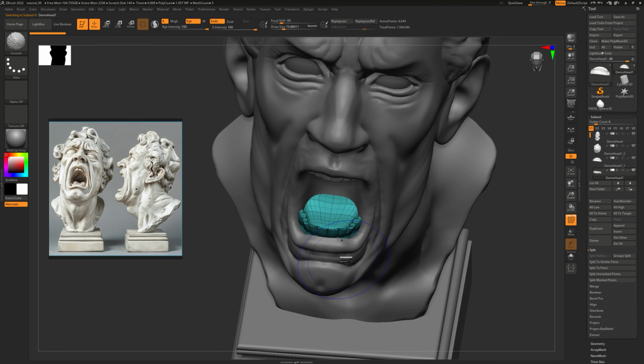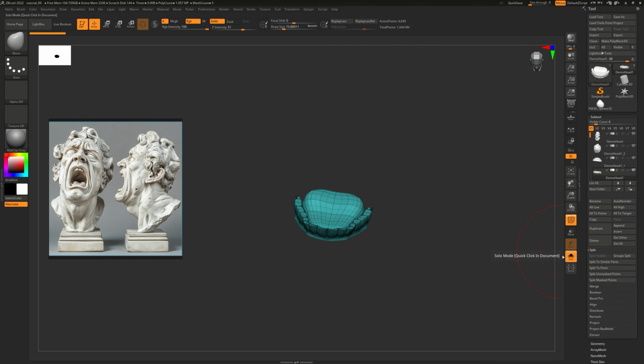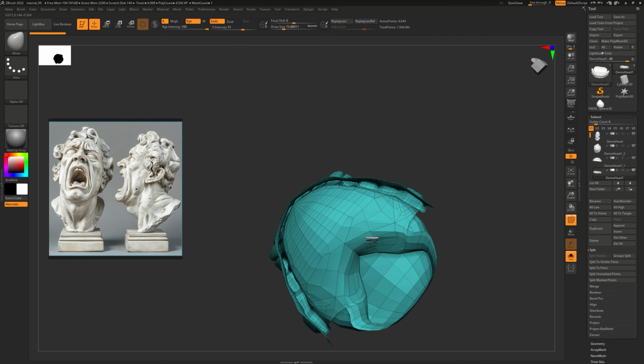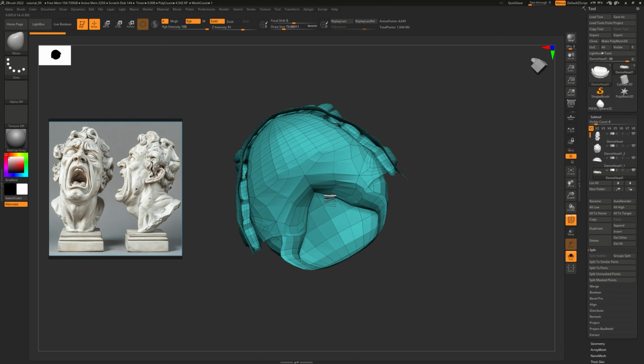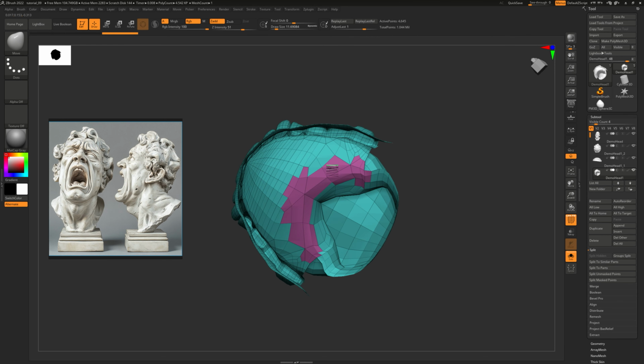Did I separate that? No, it's all part of the same polygroup. So I'm going to click on Dynamic Solo. And we need to split the tongue from the teeth. So let's go to this angle. And we'll make our brush a bit smaller. And we'll do a control drag here. We'll make a new polygroup in a second. Okay, so Control W to make a new polygroup. And let's make sure that we get a complete break between the tongue and the teeth.